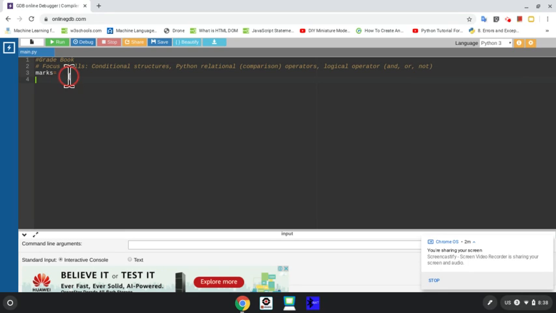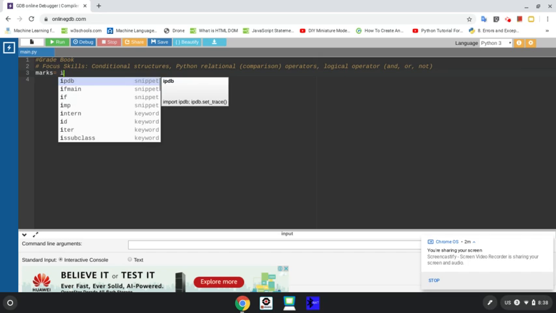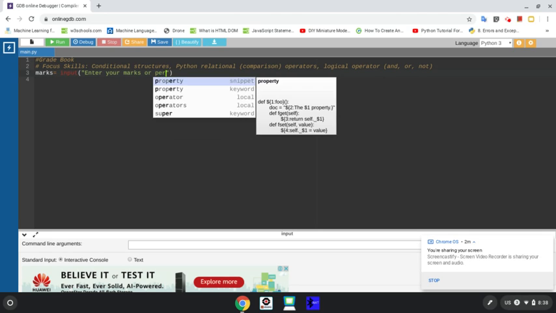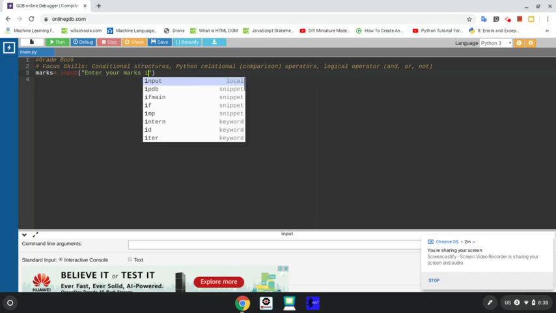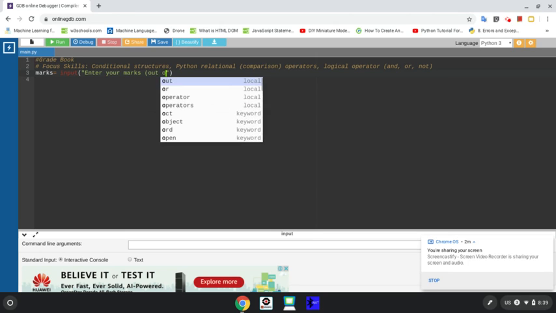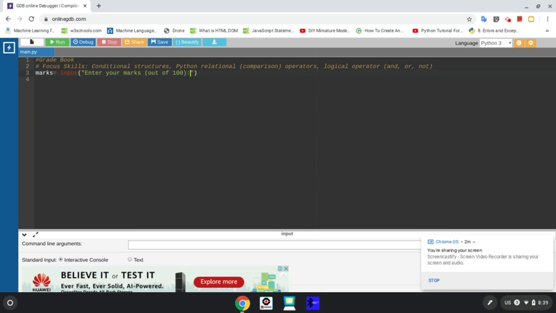I'm going to use a variable marks, and I'm going to ask the user to enter their marks or percentage. I'm just saying marks so that they won't enter a percentage sign. I'm writing it out of 100 so there's no confusion that the user is entering a percentage sign. So I'm saying enter your marks out of 100. Once the user enters those marks, it will be placed in marks.